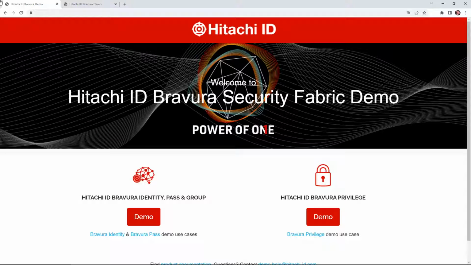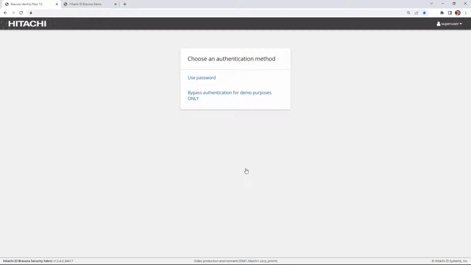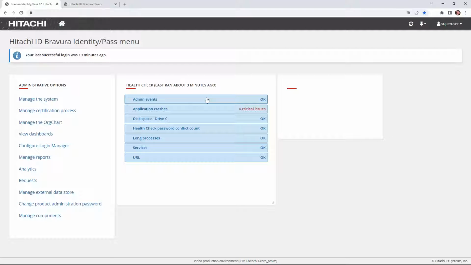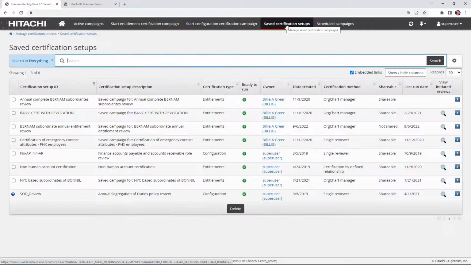To launch the campaign, I'll log in to Bravura Identity as superuser. In this demo environment, I can bypass authentication. From superuser's home page, under Administrative Options, they click Manage Certification Process. To locate saved certification campaigns, click the Saved Certification Setups tab here.